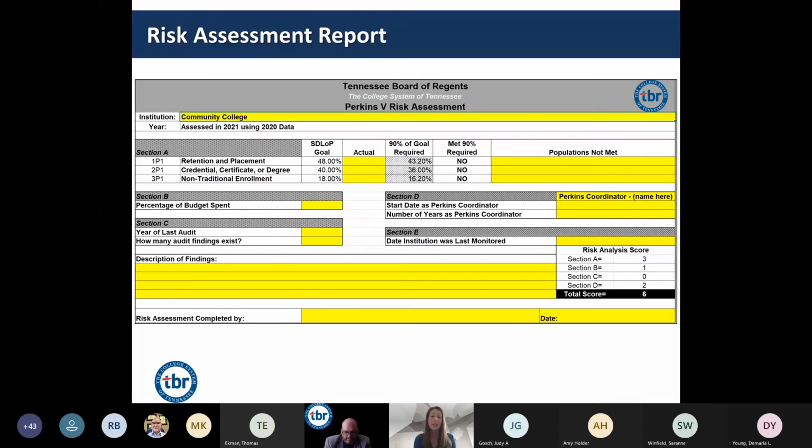Section C is the year of the last audit. This is explained in more detail in that technical assistance video on where do I go to find this audit. For our community colleges, you're typically looking at the Tennessee Comptroller's audit. For our TCATs, you're typically looking at our internal audit within TBR. And several of you reached out to me to ask, especially our TCATs, hey, can you tell me when was our last audit? And I shared that information with you.